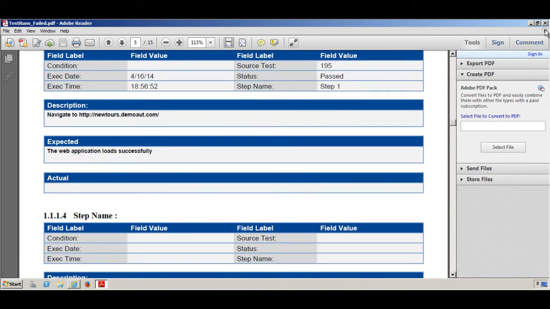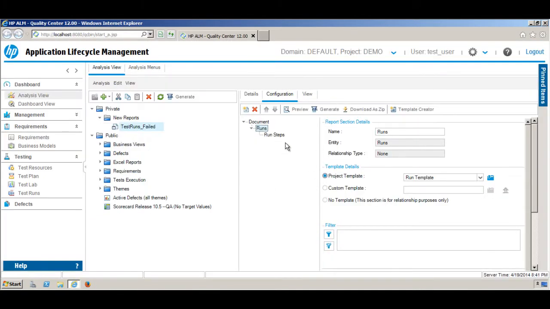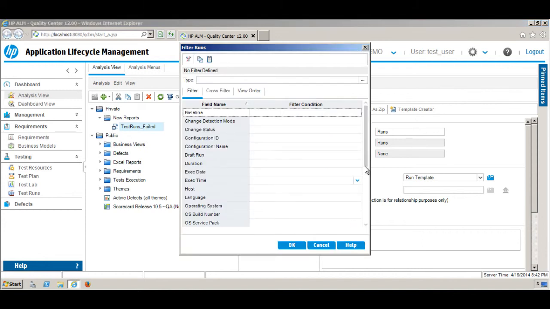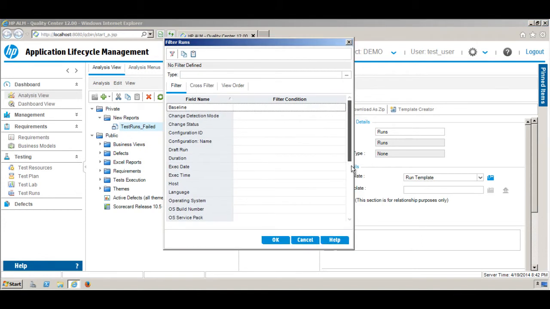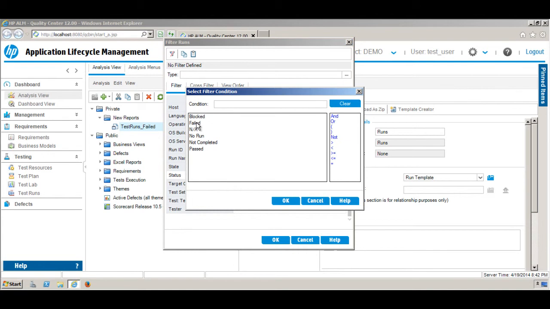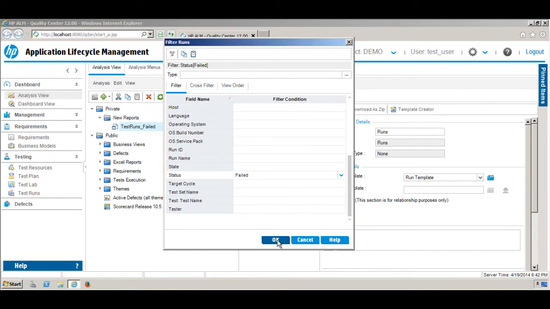Okay, so we want to do further modification in this report. So what we want to do is add a filter. So here if you see this section, here you can define your filters. When you click the add filter button, you can see there are a bunch of field names, where you can set your filters. So what we want is the status filter to be set as failed. Click OK and click OK.